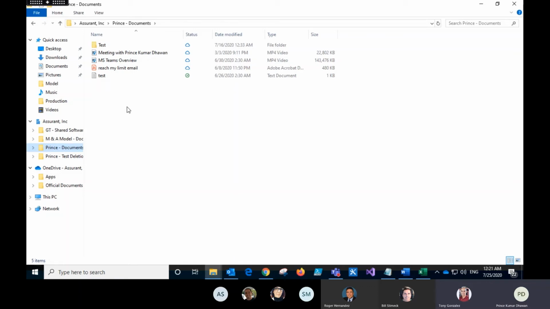Meaning, if I have been allocated 1 terabyte, then I can add files which are equivalent to 1 terabyte. Beyond that, if I need to add more files, then I need to request my tenant admin to increase the space. They can increase the space and I can add more files. But that's not a limitation from Microsoft side or from OneDrive side. OneDrive will keep on working.